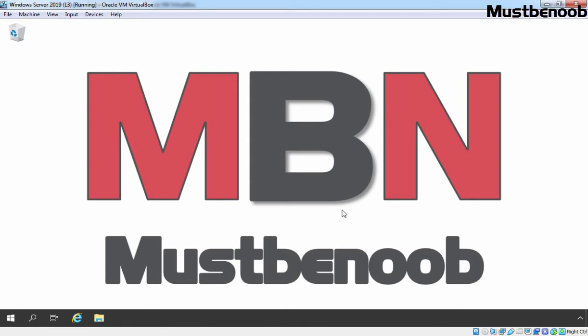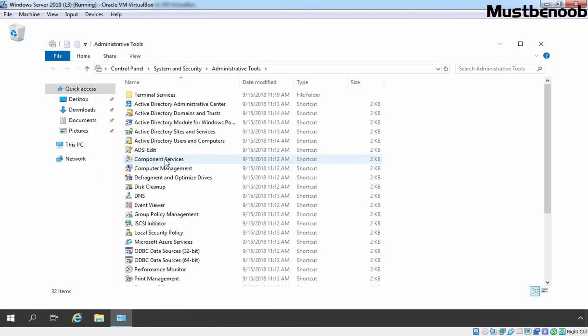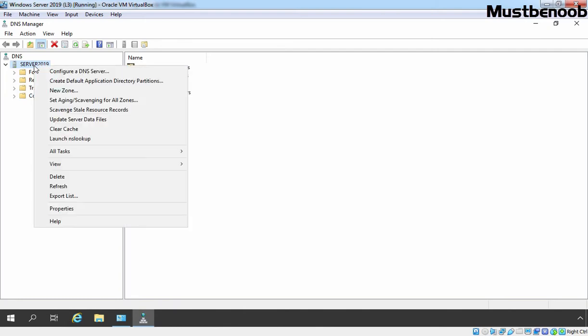To configure zone scavenging and aging, we need to open the DNS Manager console. And for that, I'm going to click on the Start button. Let's click on Windows Admin Tools. And let's double click on DNS. On the DNS Manager console, expand your server name, which is Server 2019 in our case. Right click on it and select Set Aging or Scavenging for all DNS zones.